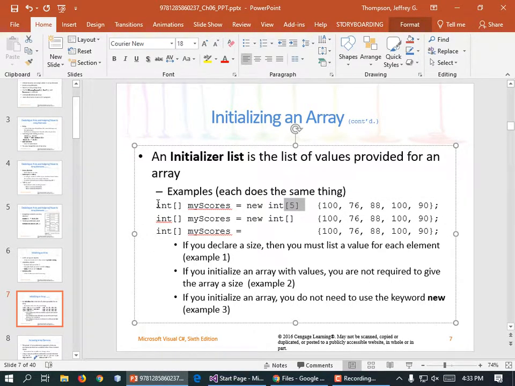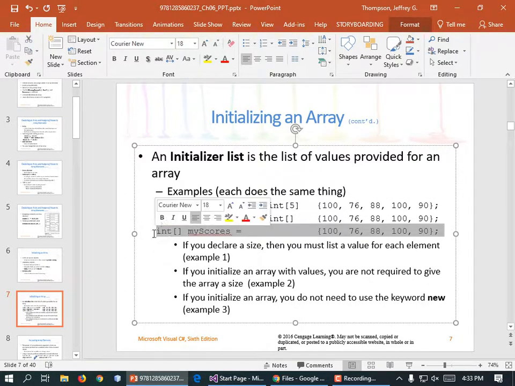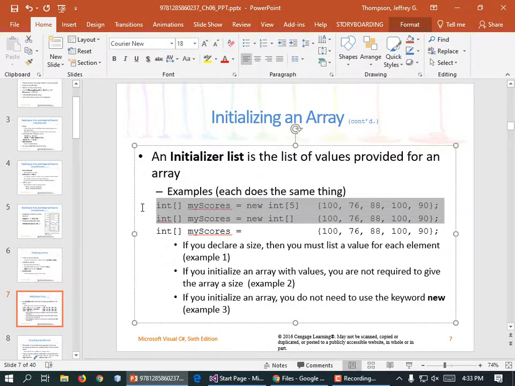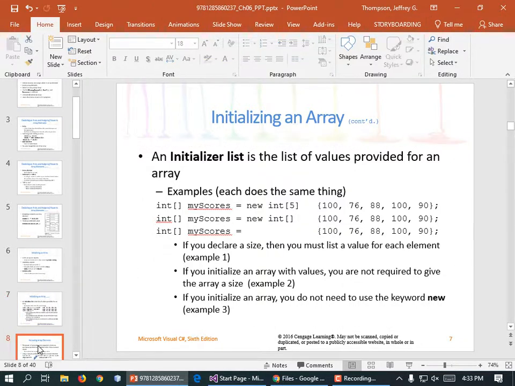So again, you're coming up with a more complex syntax to accomplish the same thing. I'm never going to do any of the other two. I'm never going to ask in an exam about doing anything like that. So if you declare size, you must list a value for each element. If you initialize an array of values, you're not required to give a size. You don't even have to use the new keyword.